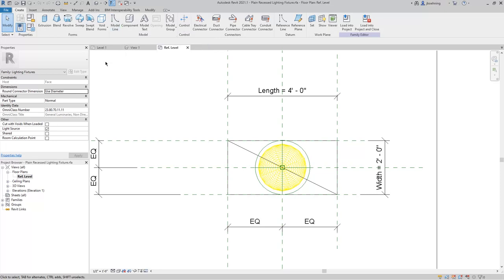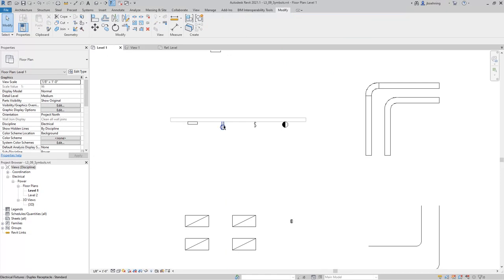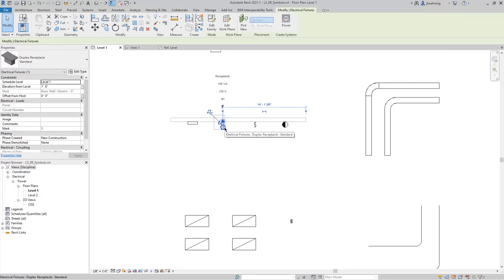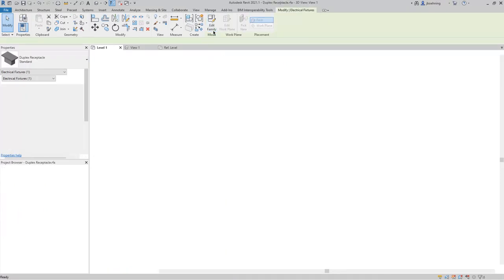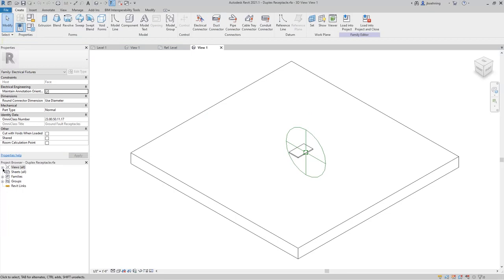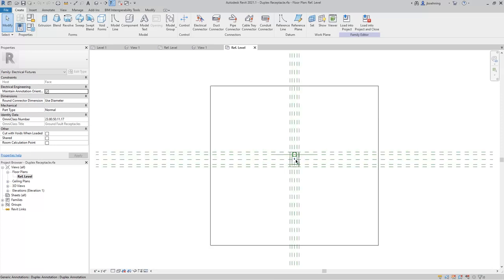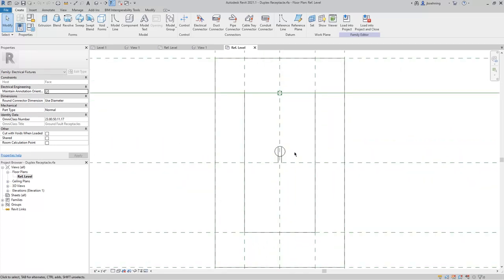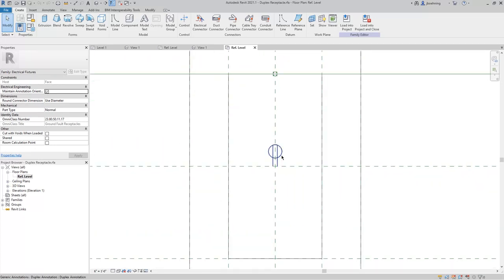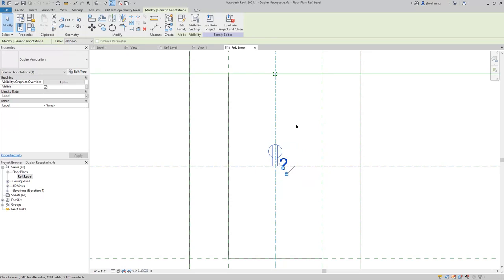Let's switch back to the project and then select a duplex receptacle and click Edit Family. Once again, open the Reference Level Floor Plan view. In this family, when you select the symbol, you can see that it was created as a generic annotation. This is actually a nested generic annotation family.